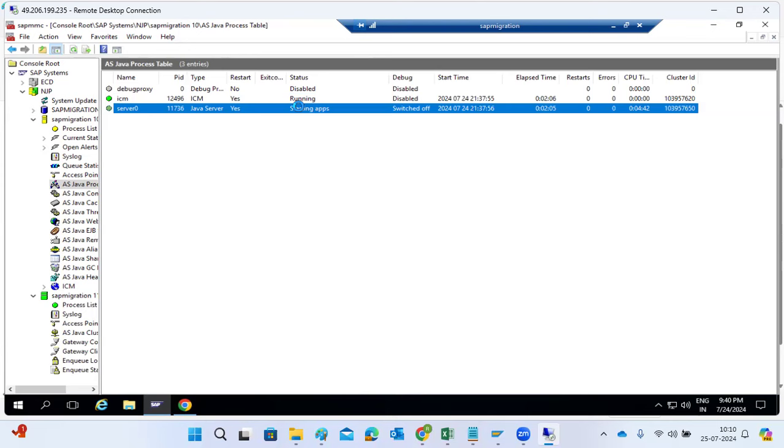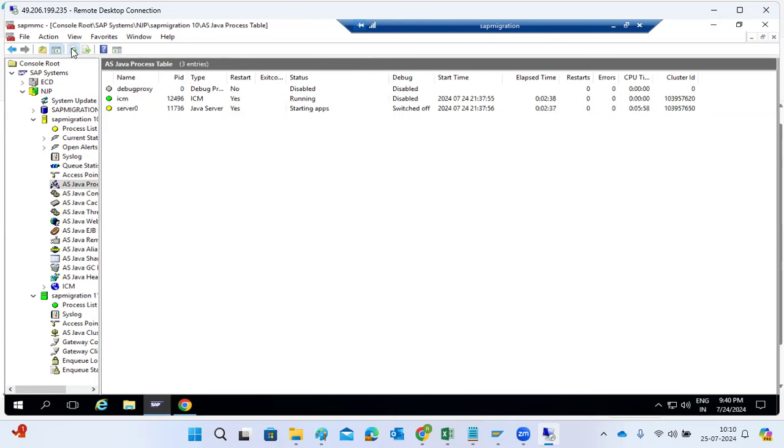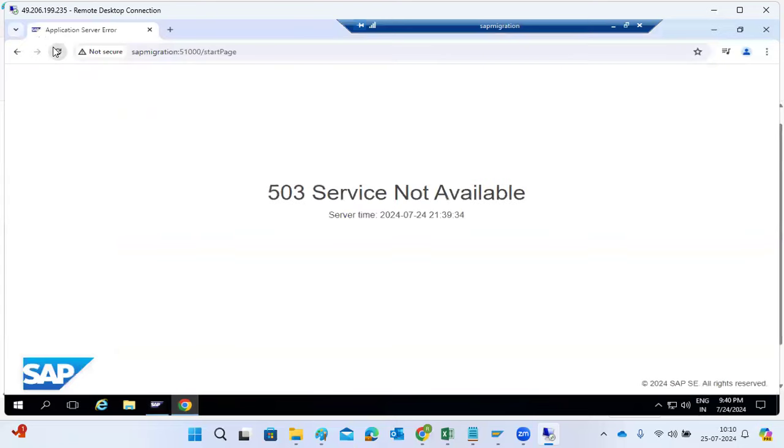When it is in running status, we can access all the application URLs and they will work. Otherwise, we cannot access anything here. So still, you can see the application server is in the error status here.